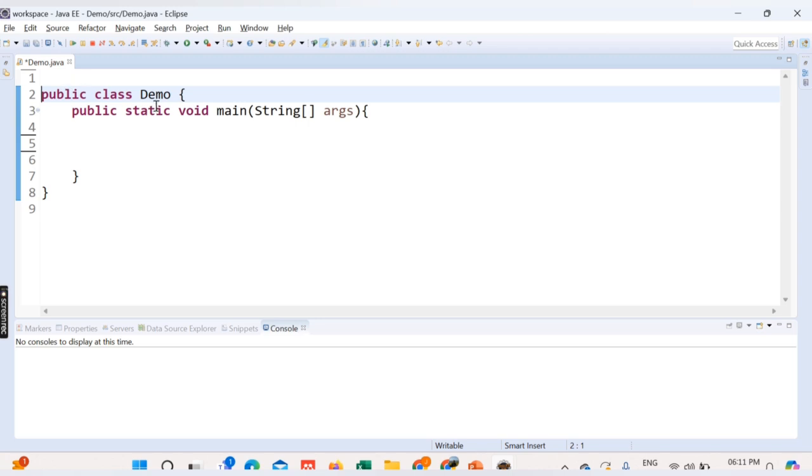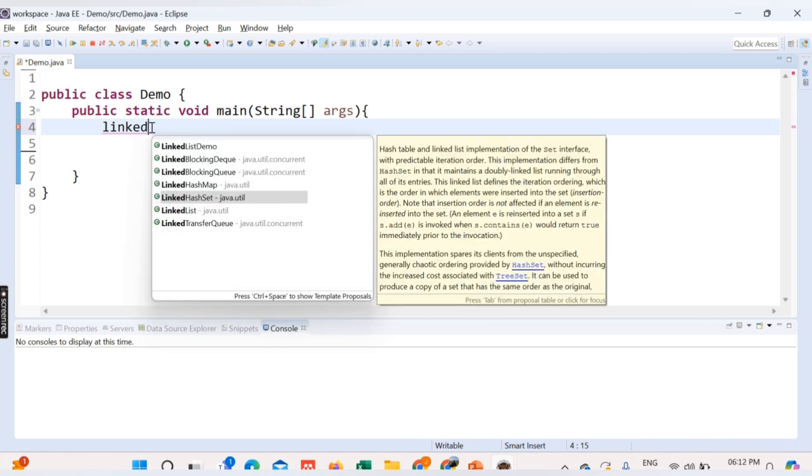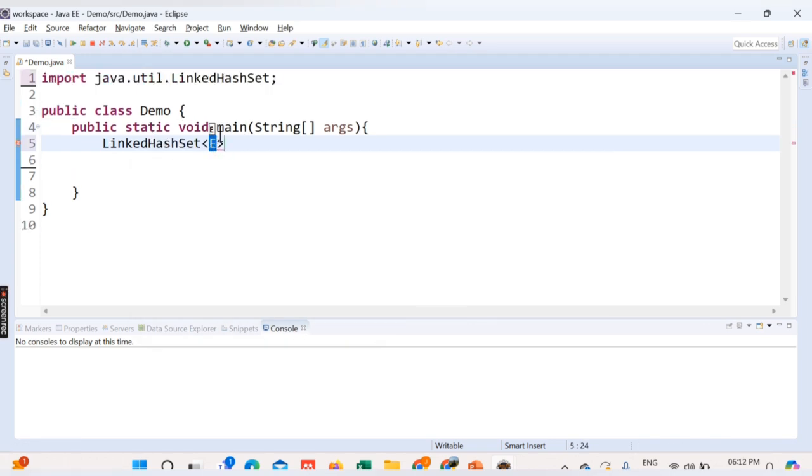LinkedHashset. This is my class Demo, and here I have one main method. In a similar way, we have declared ArrayList, LinkedList, and HashSet. Now we are going to declare LinkedHashset, which is from the java.util package. Here you need to specify the type. Let's say we are storing strings. We will say String, and let's give the name of our set as set1. And here I will provide new LinkedHashset. So we have declared our LinkedHashset, which has the name set1.